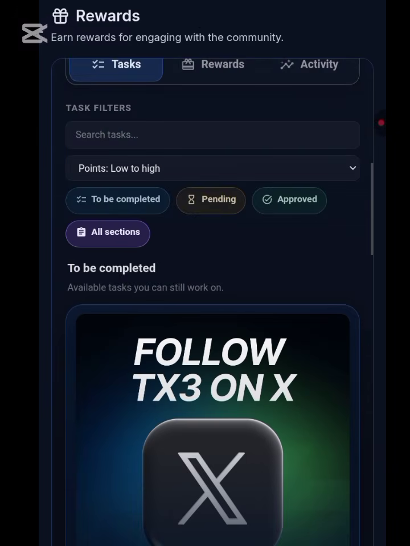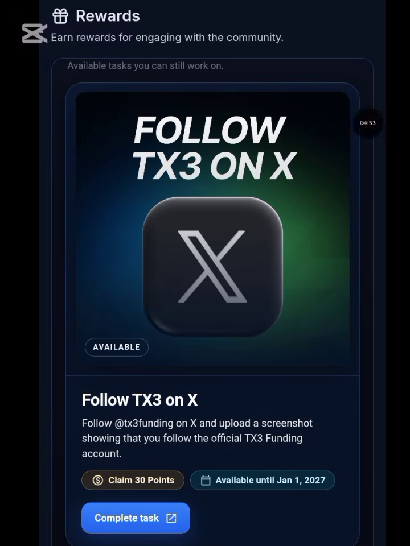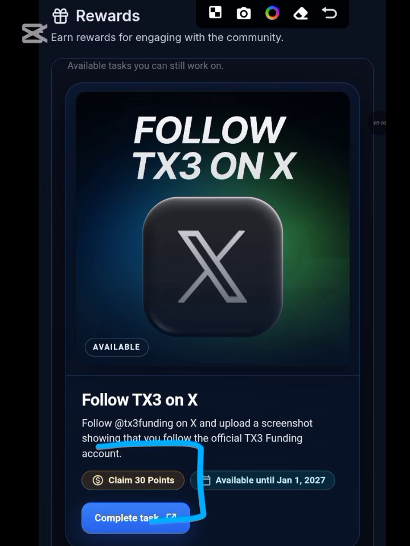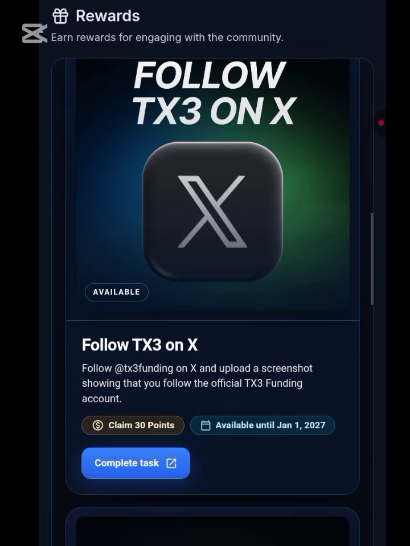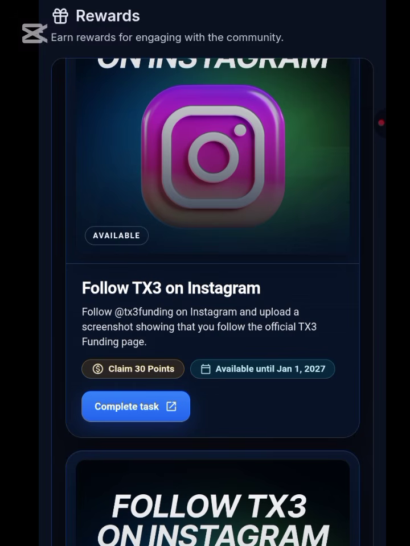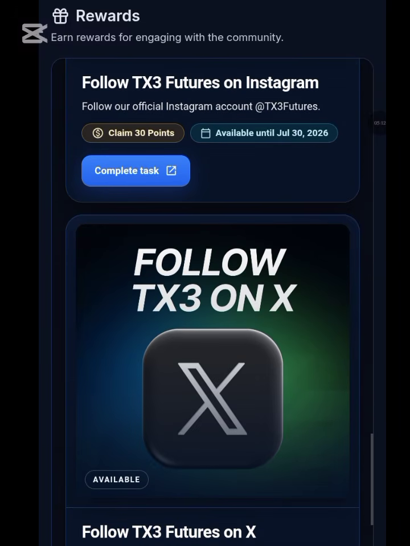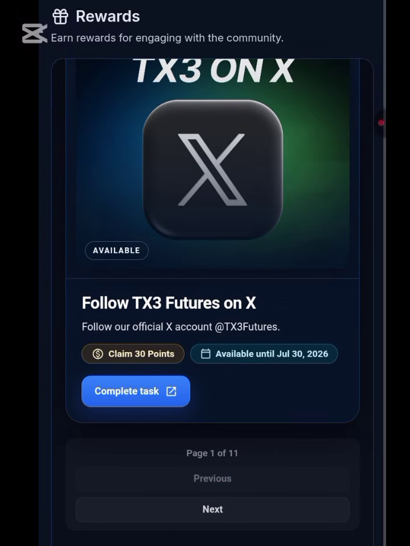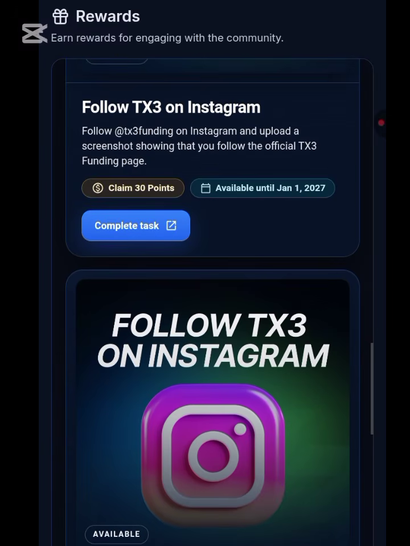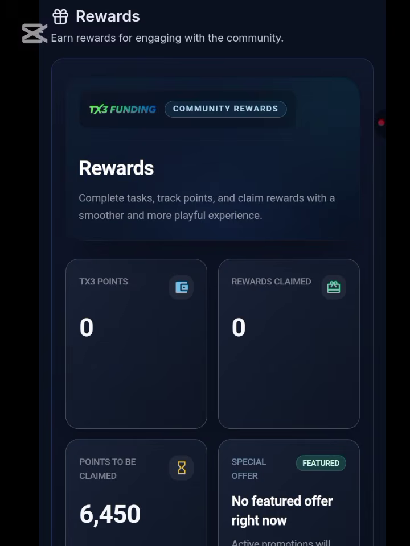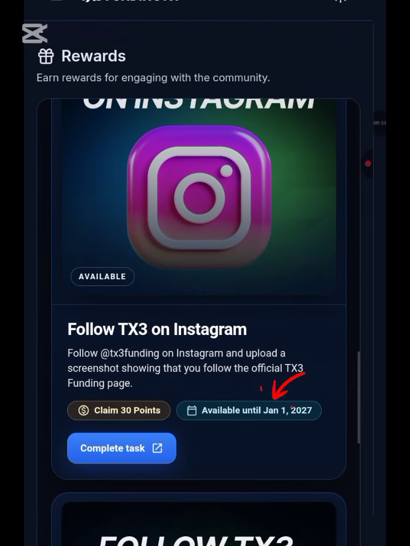Now to be able to get these points, all you are going to do is do all these tasks. If you follow them on X, you'll get 30 points right here. Then if you follow them on Instagram, you also get 30 points. So basically all you need to do is go through the tasks and do everything. Once you are able to complete the tasks, you click on next. Now this particular account is going to be available till 1st of January 2027.